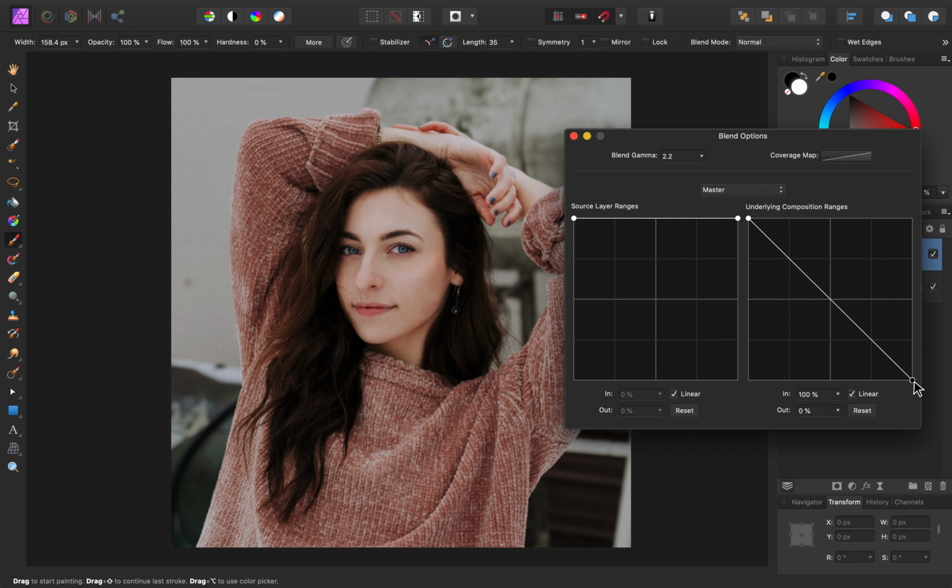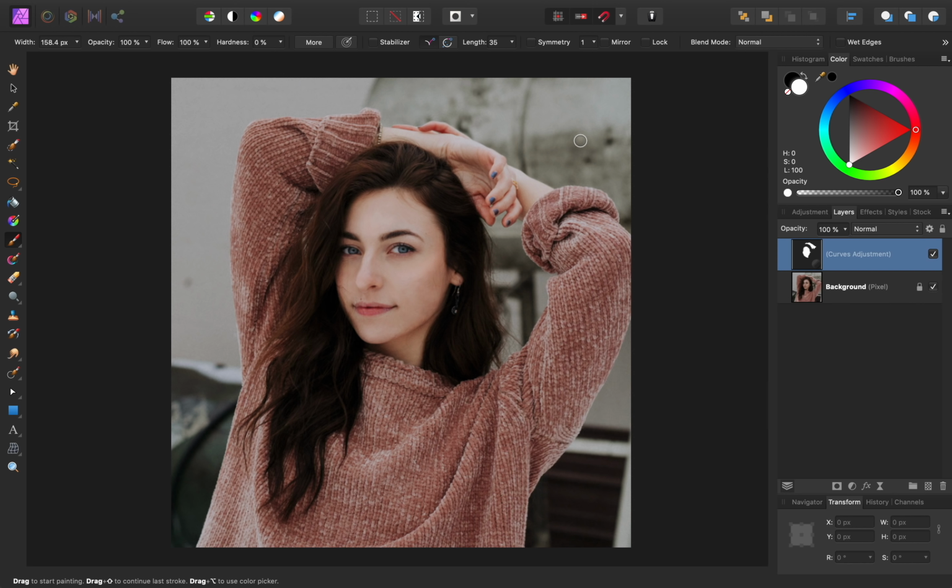We can also bring this node over a little bit if we want it to affect the highlights even less. I'm going to keep my highlights node set right here, and then I'll close out of this dialog box. We can now see a before and after by unchecking this curves adjustment layer. As you can see, this brightening is looking really good for this image.